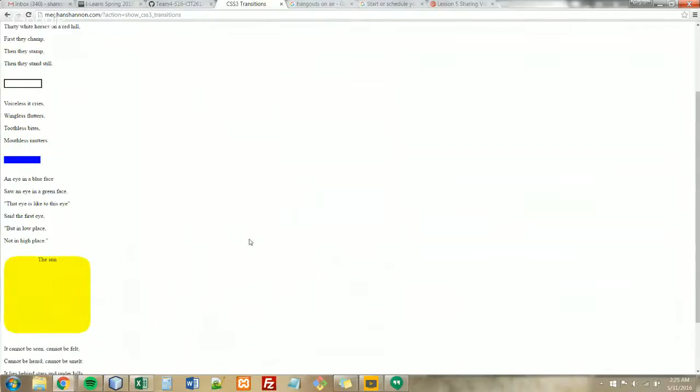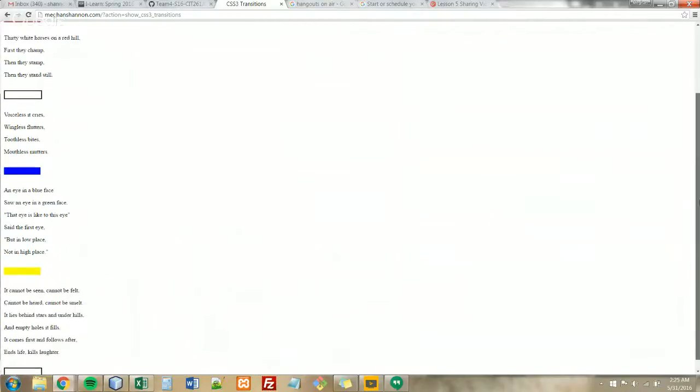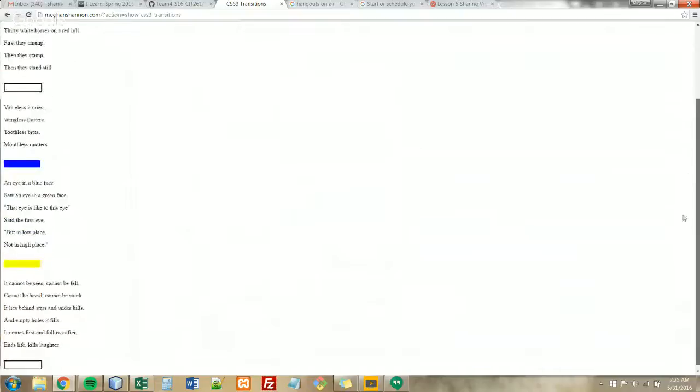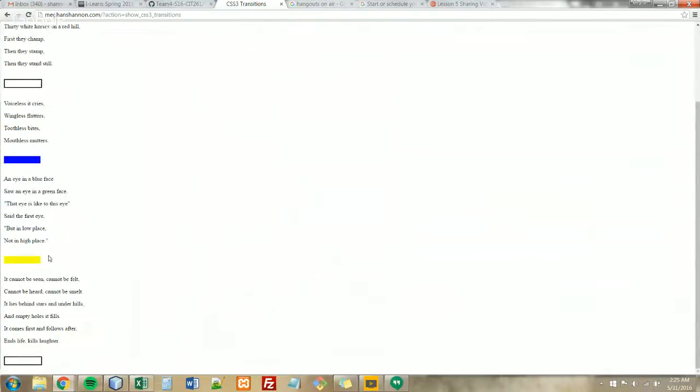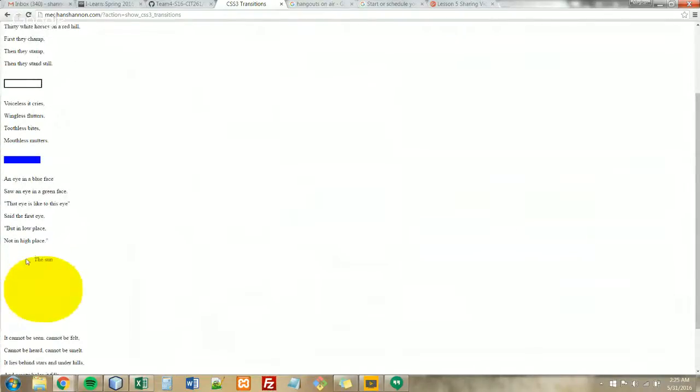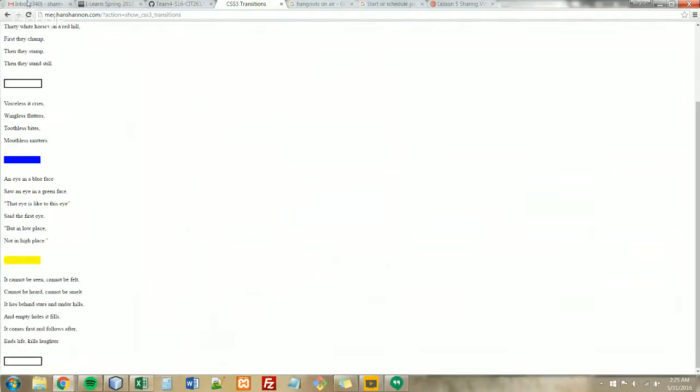So yes, that is CSS3 Transitions, mainly focusing on something a user does have to do something to make it happen. And of course it can do other things, but I focused on hovering.